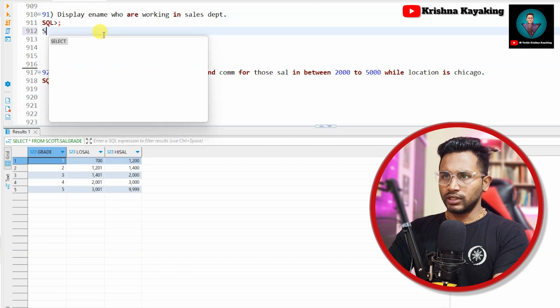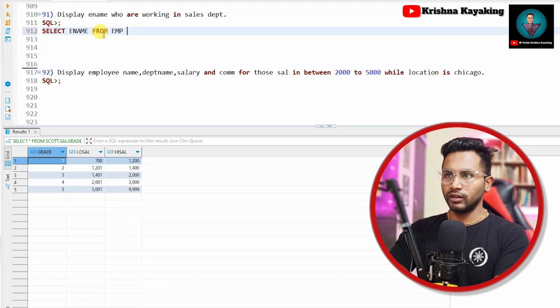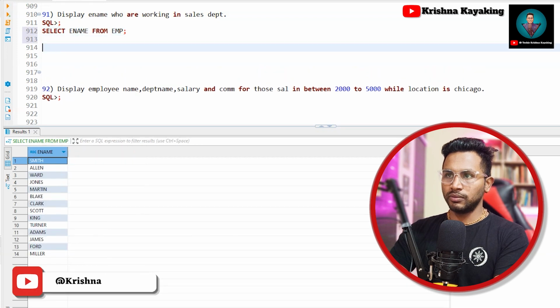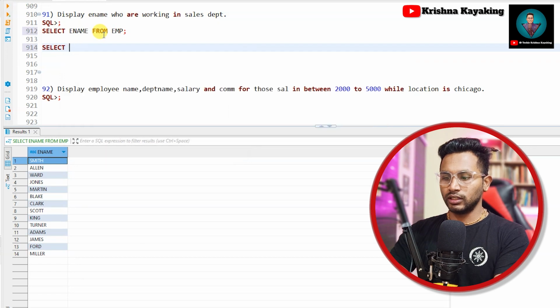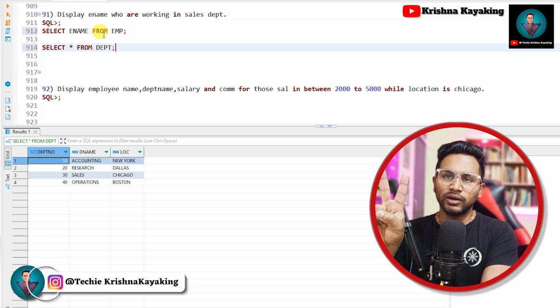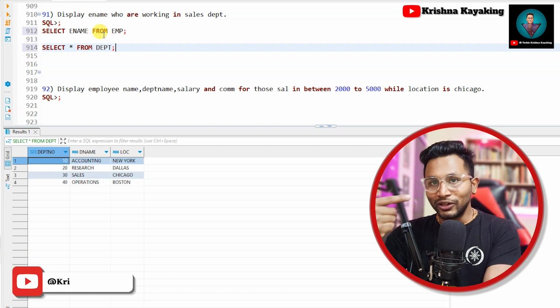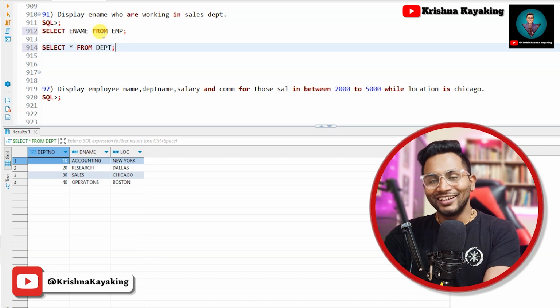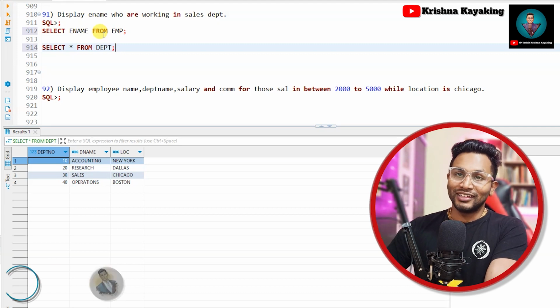Display the names: select ename from EMP. Okay, sales department, right? Let me check. Select star from DEPT. I'm writing the table names directly because I have configured the database and the schema name both. It is taking them as default, so I don't have to write the schema name all the time, but you should get into a practice of writing the database name, schema name, and table name. Then it will be a good practice for you.